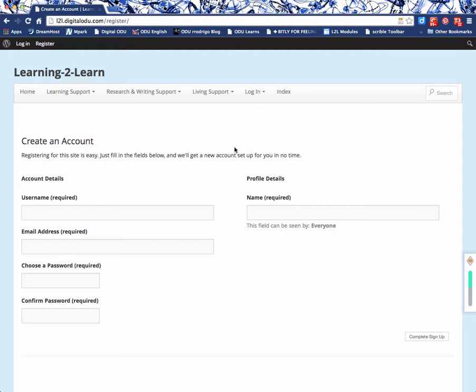Once you are on this page, you will need to fill in all of the required boxes. So a username, you do not need to use your Midas ID. However, we suggest that you use it just so it's easy to remember. Your email address, you do need to use your school ODU email address. Two passwords, well, it's one password. You have to confirm it, write it in twice. That's entirely up to you. And then you will need to put in your name, and this is important so we can figure out who you are in relation to your username.